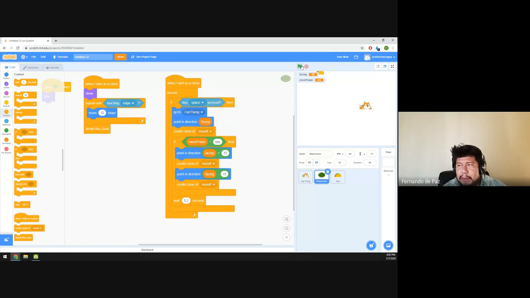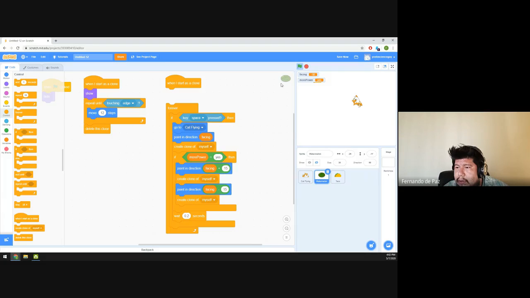Okay. So now when you press the flag, and you wait for the taco, you get the taco, then you're able to press space. Oh, hold on.